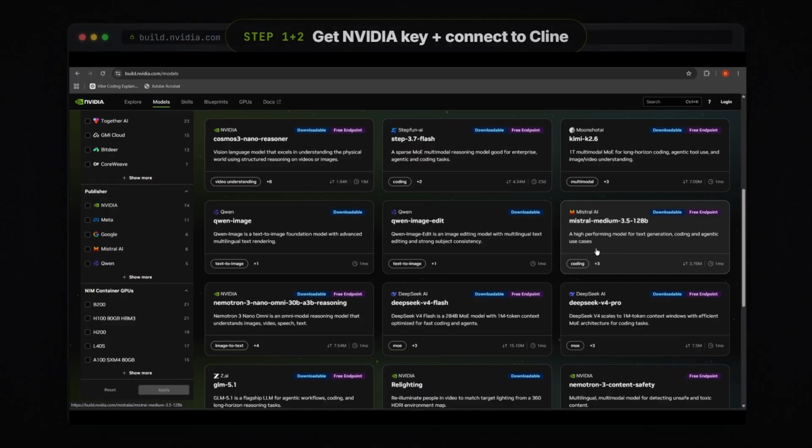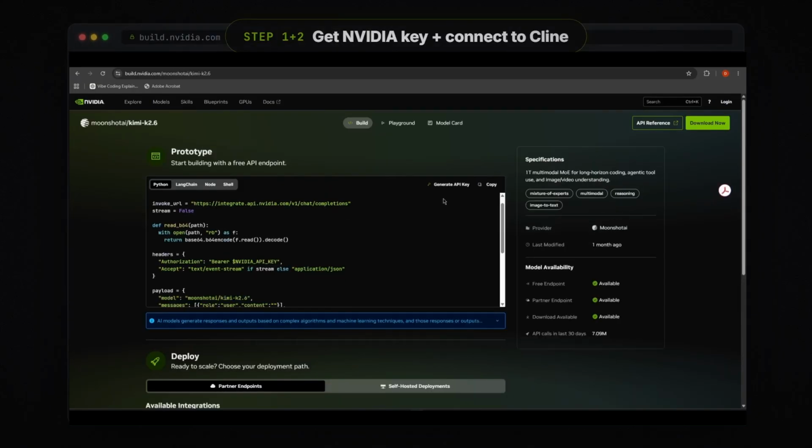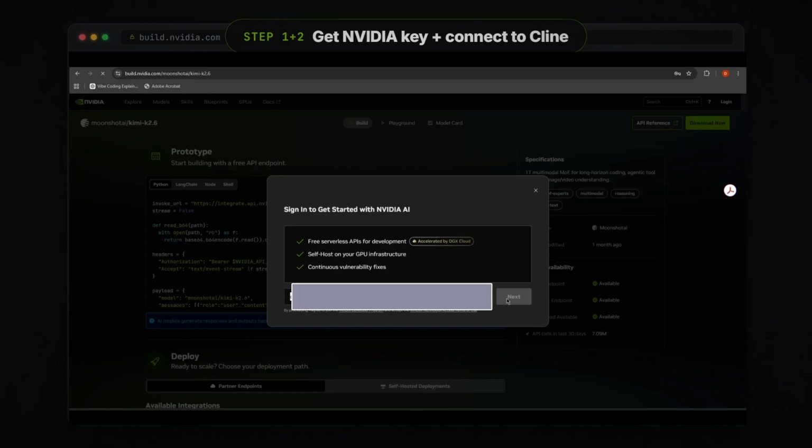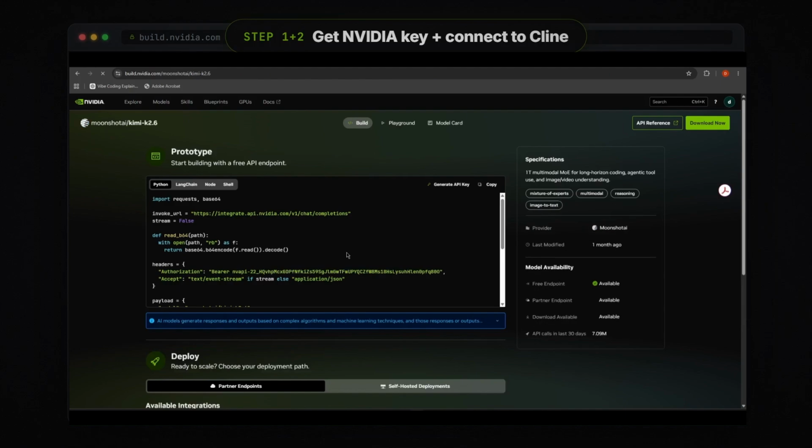Go to build.nvidia.com and get your own model. I'm using Kimi K2.6. Click Generate API key. It will ask for your Gmail account. Wait until it redirects you. Then click Generate. It will generate an API key for you.